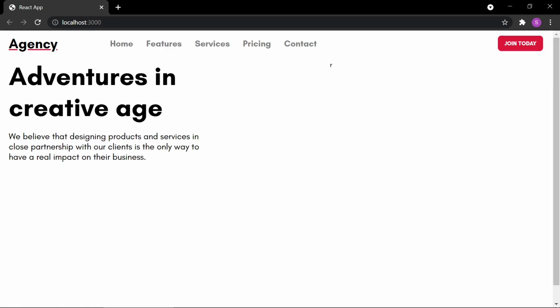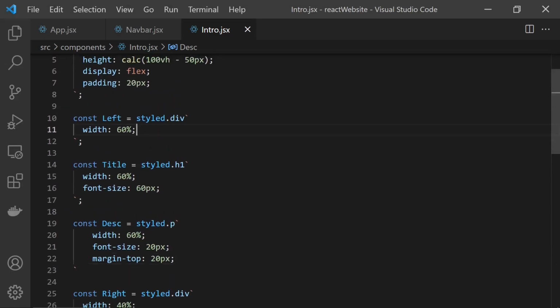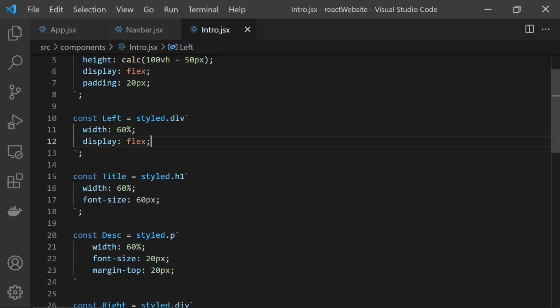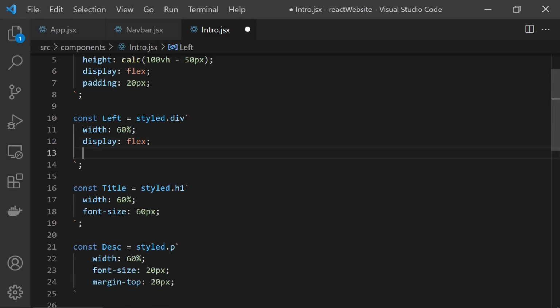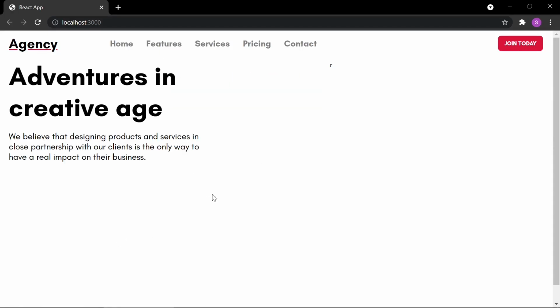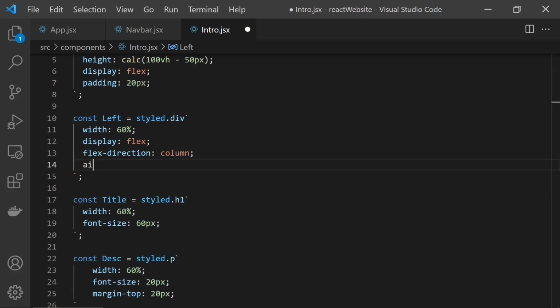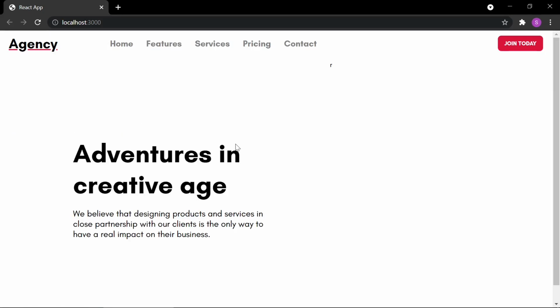Okay, but as you can see, they are not centered. How I'm gonna center these elements here? It's really easy. As we always do, I will say display flex. But if you do this, all these elements will be horizontal, like this. To prevent this, I will say flex direction column. So it's gonna be vertical right now. So how I'm gonna center them? I will say align item center and justify content center. Right now horizontally and vertically centered.